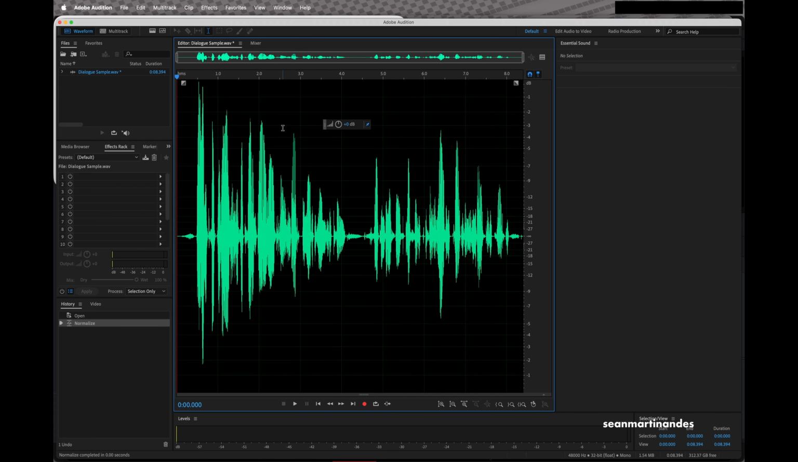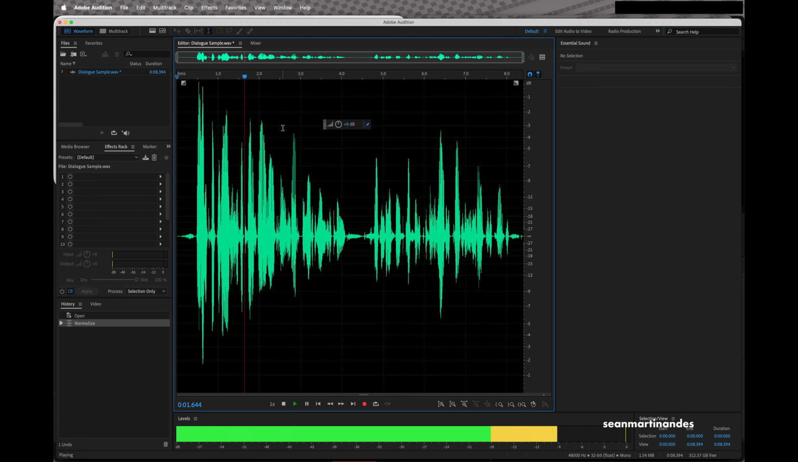or will be distorted. Now, one of the big challenges with recording dialogue is that a lot of times there can be a big difference between the loudest parts and the softest parts.